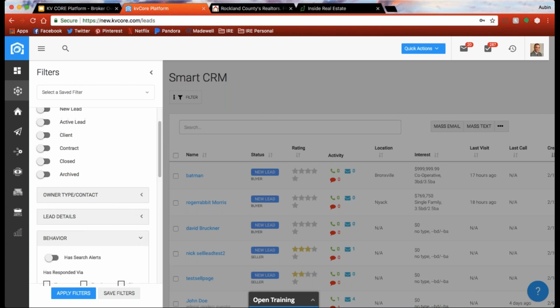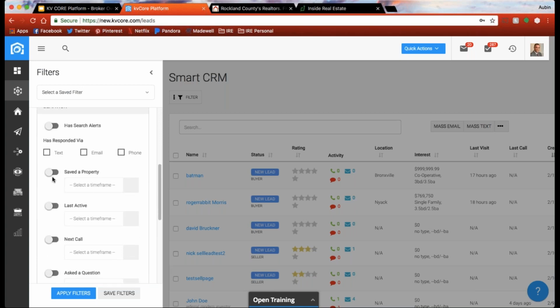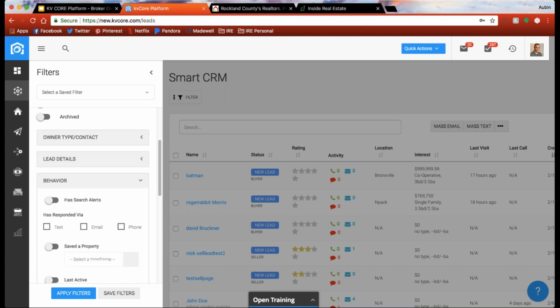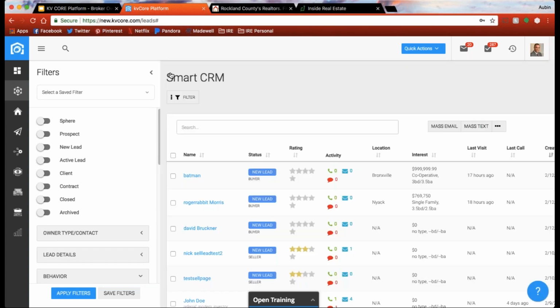I can also now filter things down by behaviors. Have they saved a property on my site? When were they last active? When's my next phone call scheduled with them? Have they replied to me? So is it someone that's active? That's handy because I can use these filters together, apply them or save them, and become very efficient with my day.